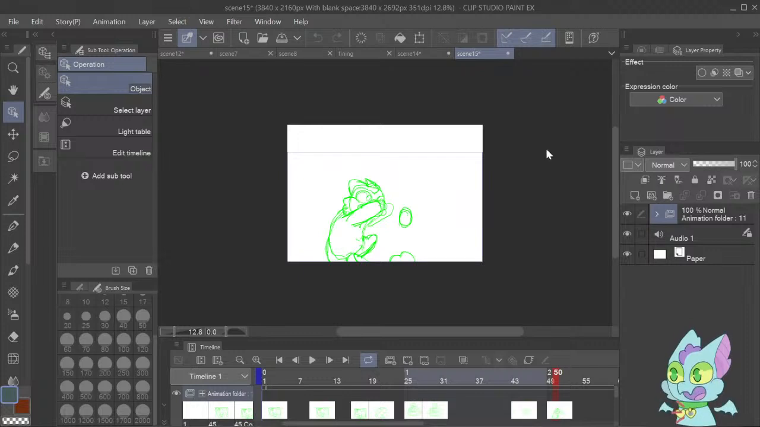But where are they? This is scene 15. So they're in the tree. I've already established what the tree looks like in this scene, I believe. Yeah, because we established that in scene 9.